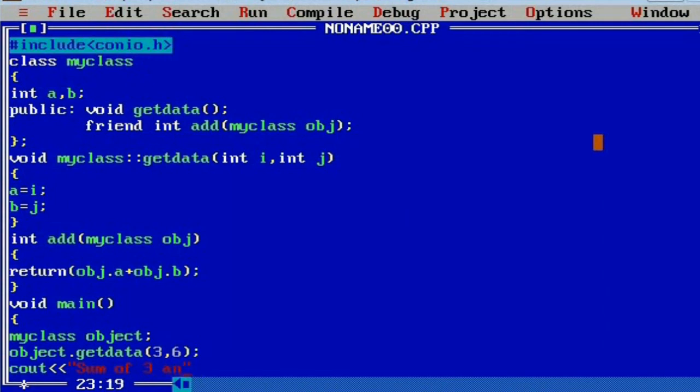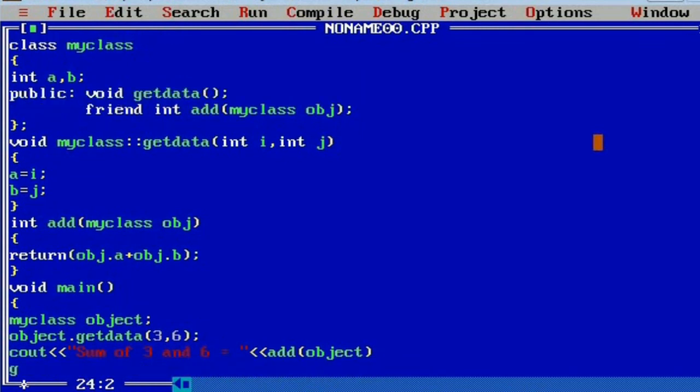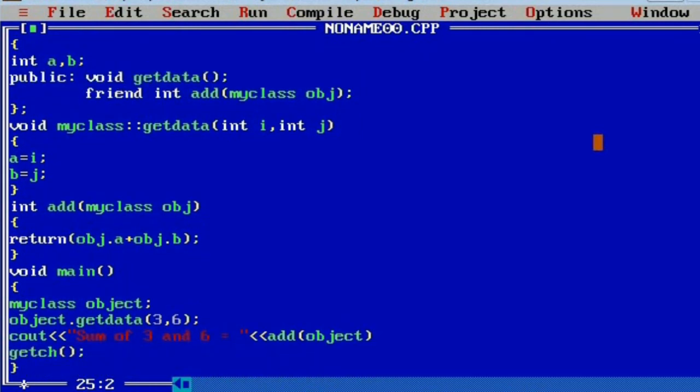So sum of 3 and 6 is equal to, here the double less than symbol, insertion operator, then we'll write add, then we are going to pass object as argument, and then we'll write getch, put semicolon, curly brace.